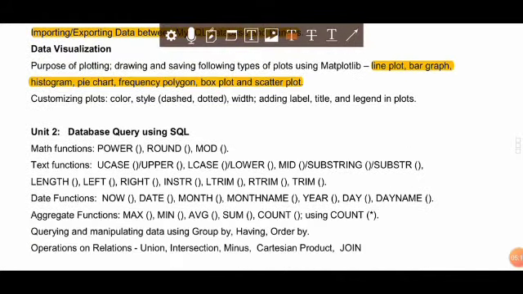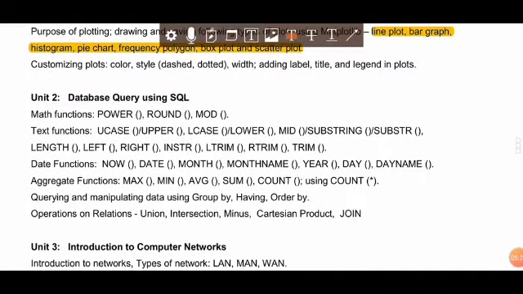Now straight away moving to the second unit, that is database query using SQL. So here they have paid more focus and attention to the functions. In SQL we have studied there are two types of function, a simple row function which is applicable on a single row, whereas aggregate functions. So the entire syllabus is revolving around these two factors.